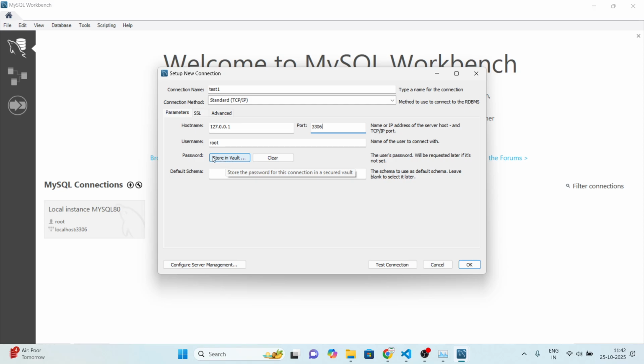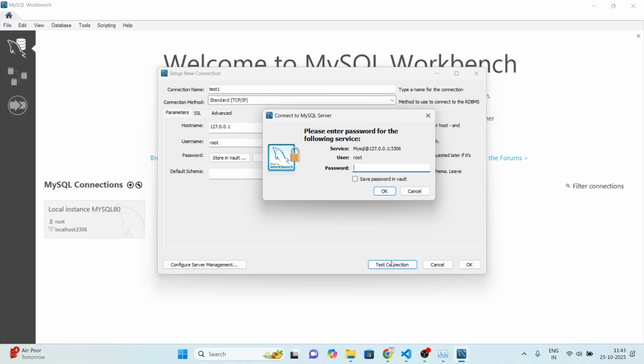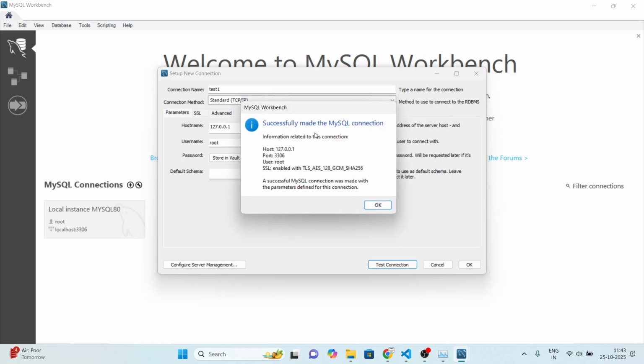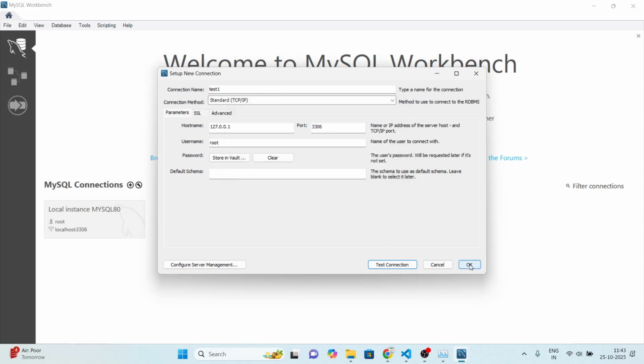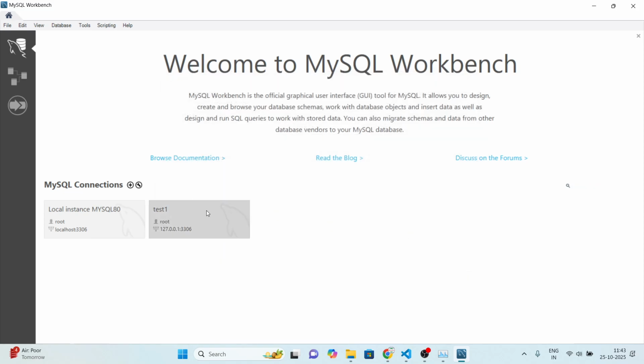Password: if you want to save it in the vault, please do not save it in the vault, because if you enter your password every time you will not forget it. If you are not using the password, after some time you will forget. Okay, so if you want to test the connection, just press test connection and it will ask for the password. I write my password and okay. Now the MySQL connection is successfully made. Click okay, and then okay. Now the new connection is created.